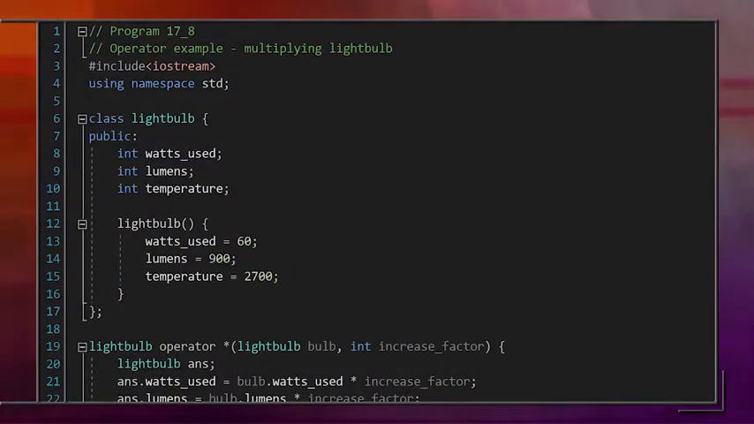And all of this gets defined just like any other function would, not as a part of any class. So let's look at an example. Say we have a class that we're using to keep track of light bulbs. Every bulb will have three pieces of data: the number of watts used, the number of lumens, that's the amount of light produced, and the equivalent color temperature of the bulb. And we can define a class with those member variables, as you see here.